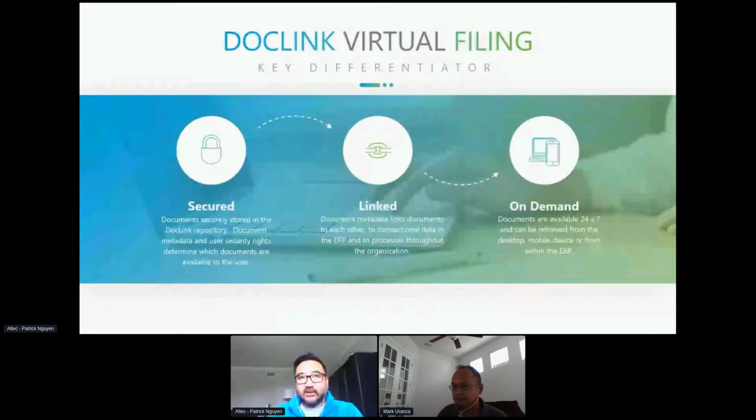Think about DocLink as a virtual filing system, where you can securely store and manage all your documents and content electronically in one central system, so that all your employees, whether they're Acumatica users or not, can easily access the documents and content to do their day-to-day activities. Documents are also linked together based on common property or metadata values, giving you things at your fingertips, whether you're in the office or working remote.